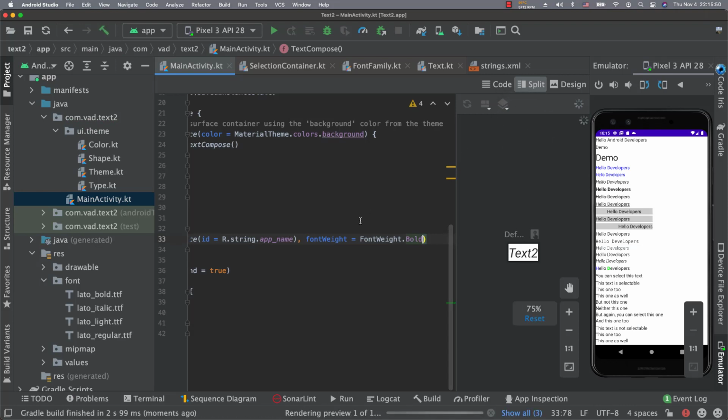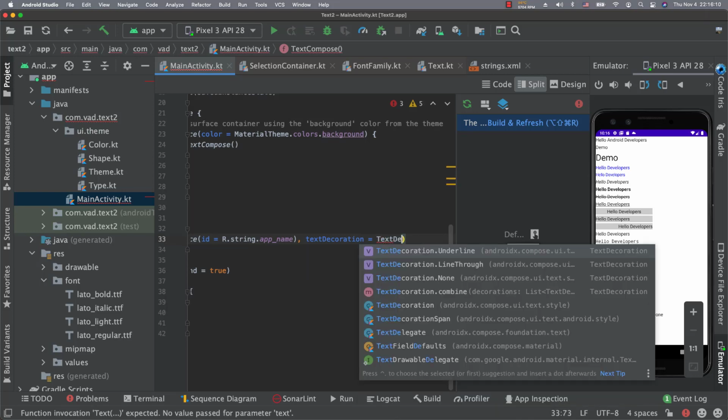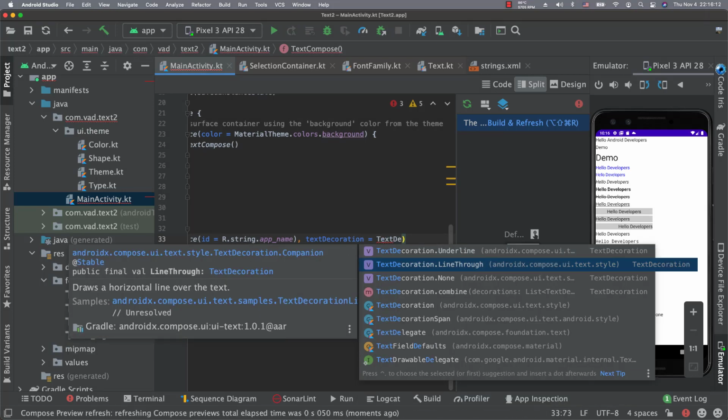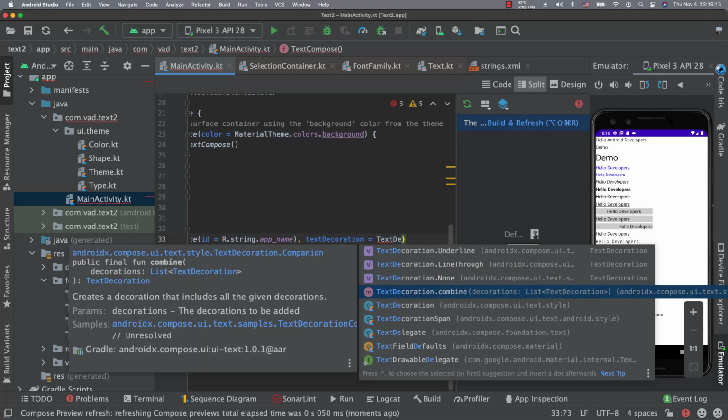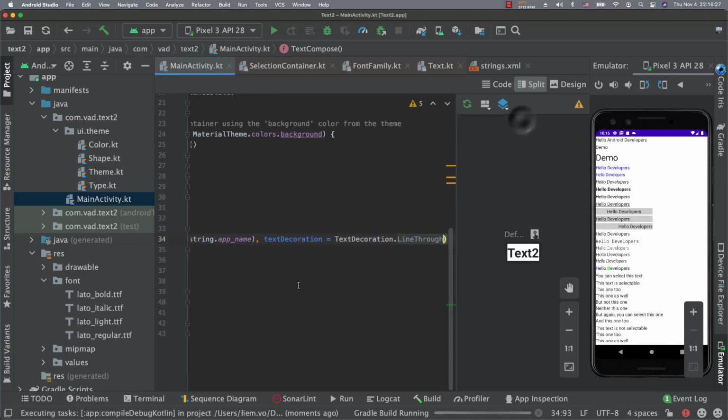The next ones, we will use another property in the Text compose, and we can use the text decoration. So text decoration will make the text display with an underline or a line through the text. We can use underline or none or combine, and there is a list of options there. For example, we can combine both line through and underline. Here I just use the line through, and just rebuild. Yeah, this will have the line through the text.